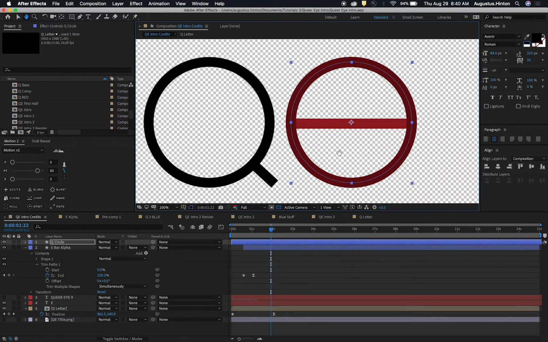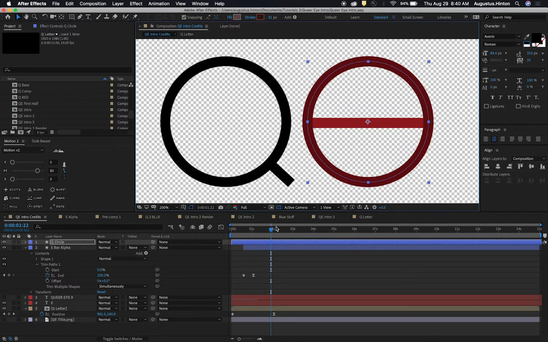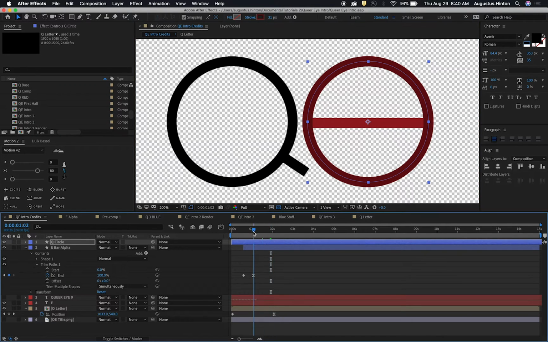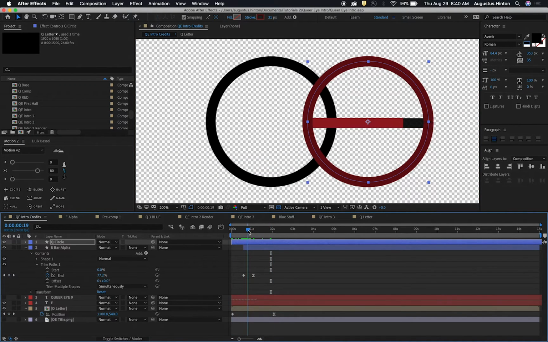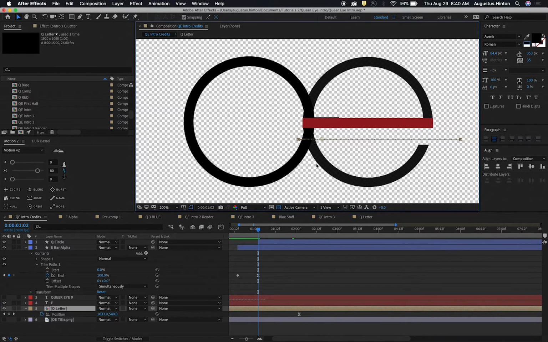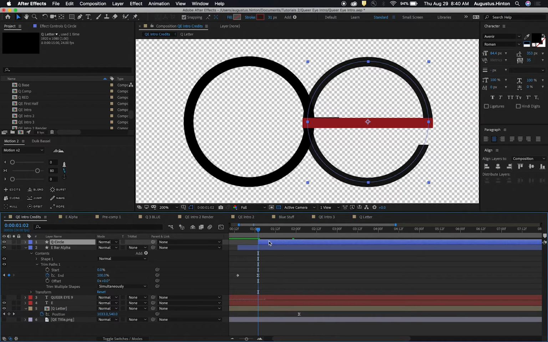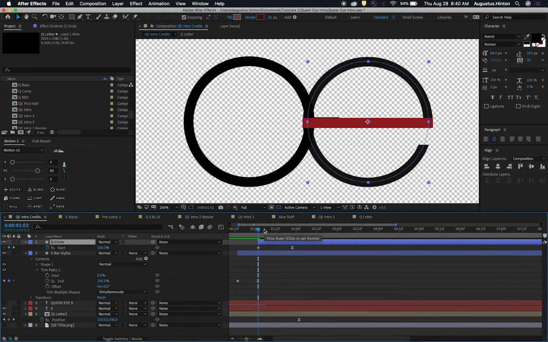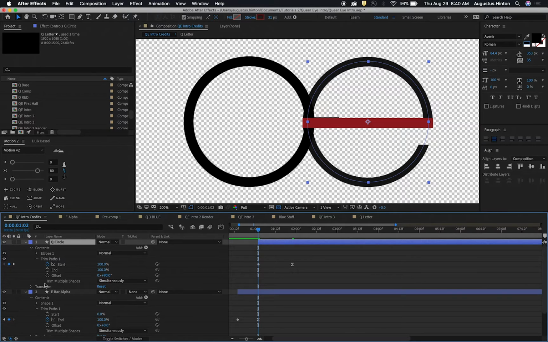And now this will start to appear, or the E will start to draw on right when, basically when the little leg of the Q starts to pop out. So let's have him start here. And the E kind of comes out from behind, oh my gosh, it comes out from behind the Q. So let's hit the U key. Actually, let's twirl this down so we can see all of our trim paths.